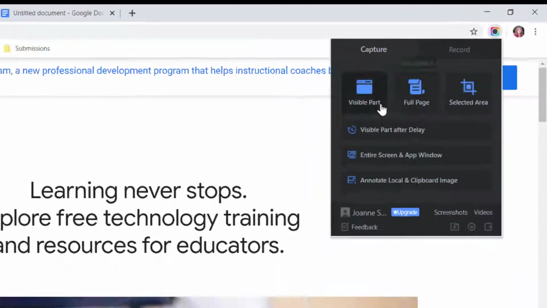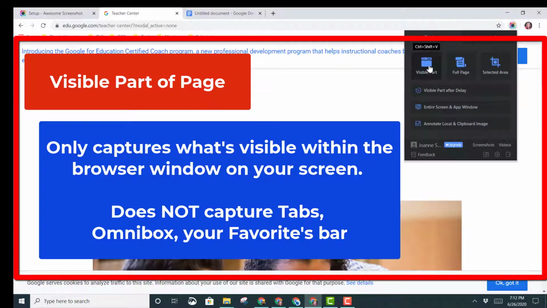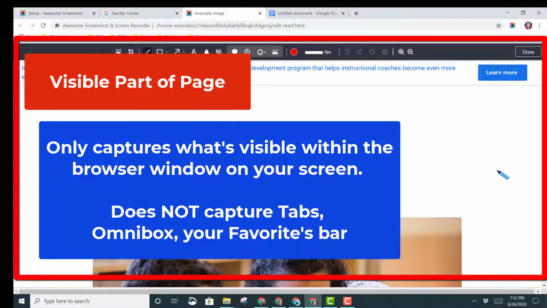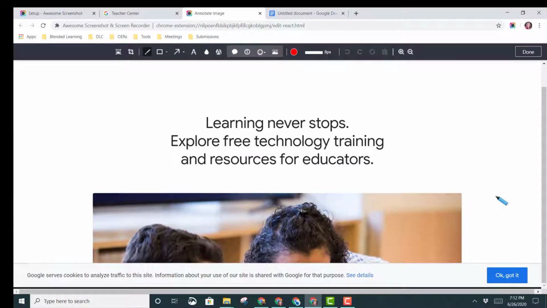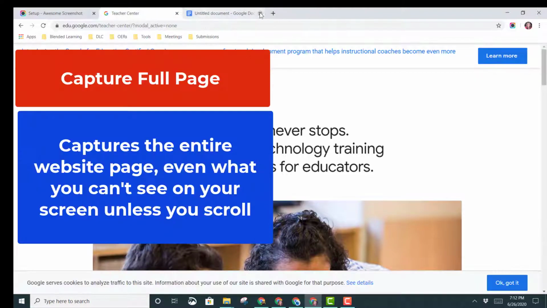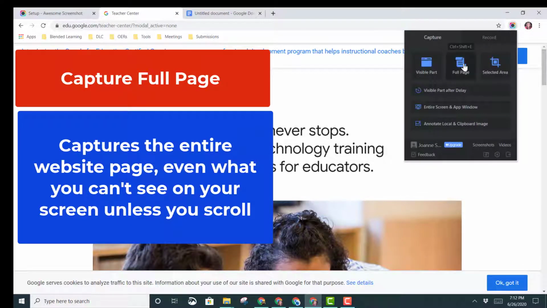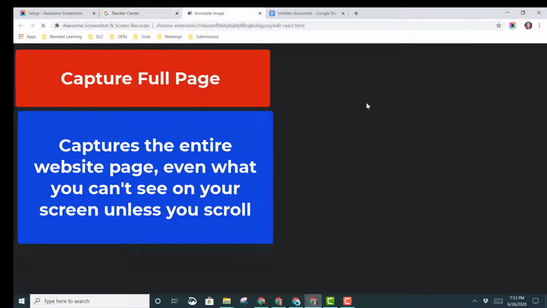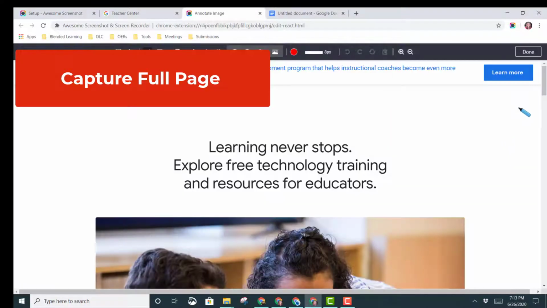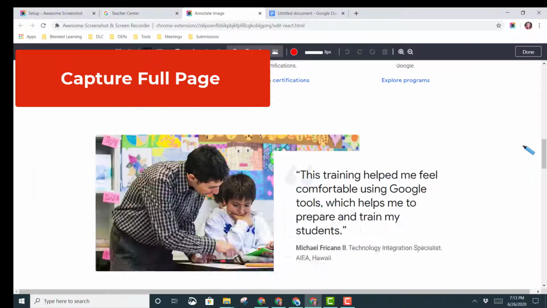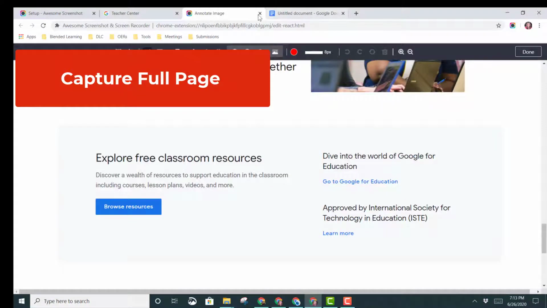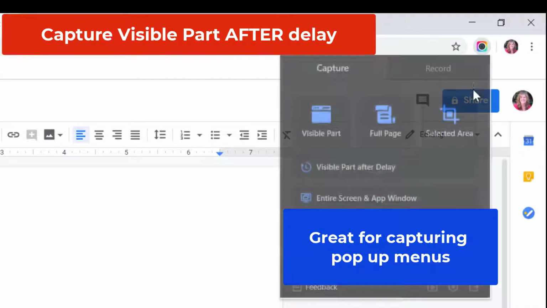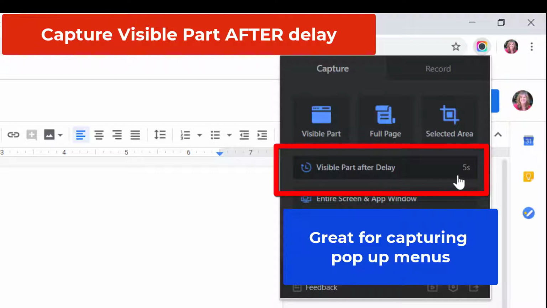Let's look at the difference between these two. Visible part of page is only going to capture what's within the visible part of the browser window. Notice I can't scroll down and see the entire website with this. Now let's choose the option to capture the full page. With this, it is going to capture, however long your page is, the entire thing. So now when you send this screenshot to someone, they can scroll down and they can see the entire website that you captured. The other option is to capture visible part after delay.